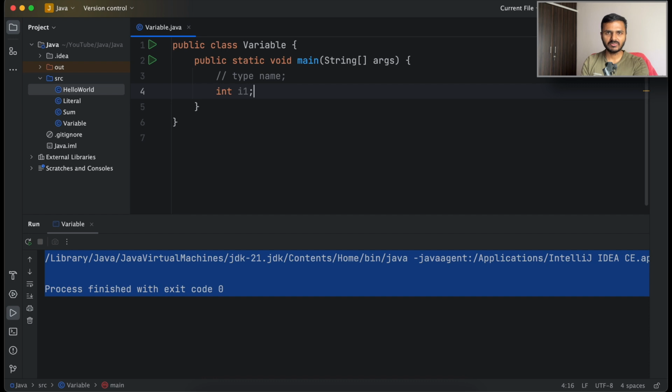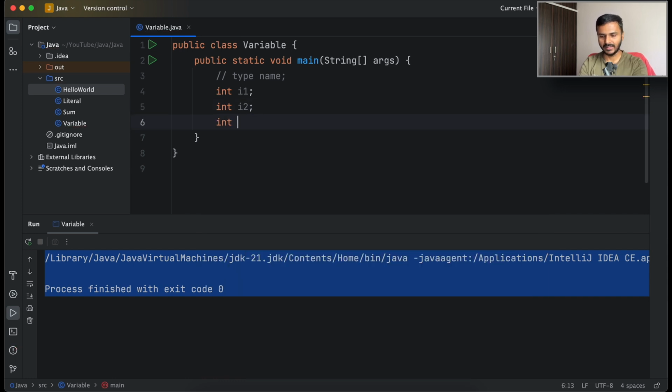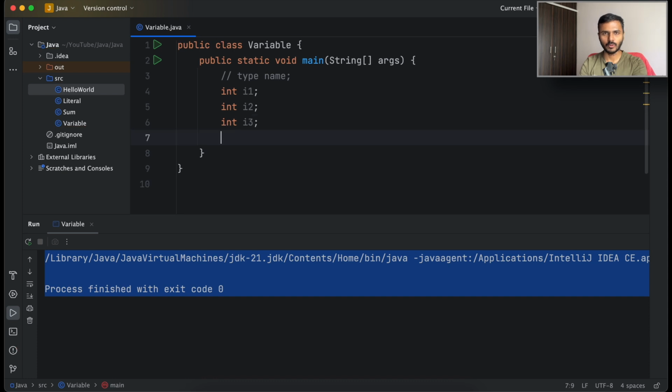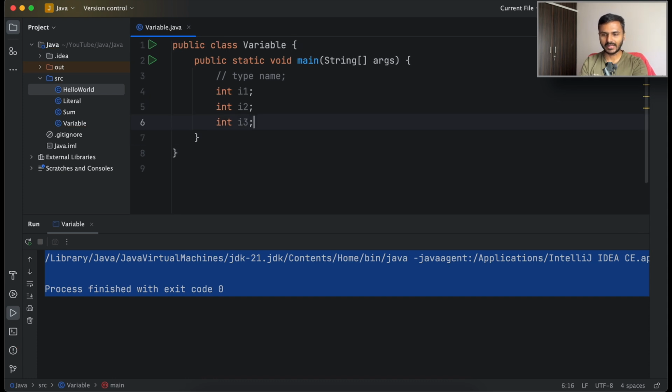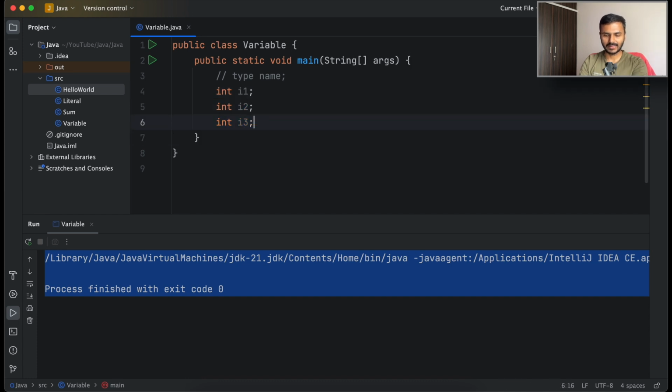Now we have created just one variable of int type, but what if we want to create many variables of int type itself? What can we do? We've got two options. The first one is to create one variable on each line this way. So int I2 on line number 5, then int say I3 on line number 6, and so on. Another option is to create many variables in one single line. And let's see how that can be done.